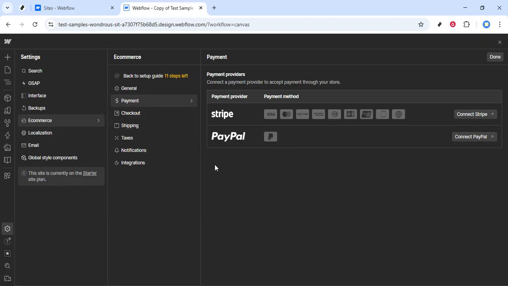Now, you'll see options to select your preferred payment provider. Webflow supports both Stripe and PayPal, two of the most commonly used payment platforms. Depending on your business needs and where your customers are located, choose either Stripe or PayPal. Stripe is known for its seamless integration and is a great choice if you want to accept credit cards directly on your site. On the other hand, PayPal is widely recognized and trusted by many customers around the world. If you're unsure which one to choose, consider setting up both to give your customers more options.